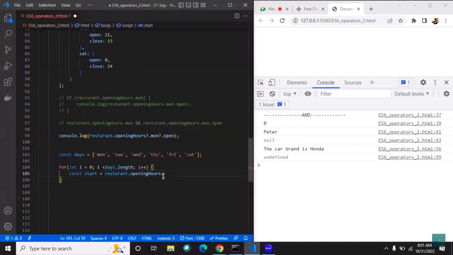Next, in the second iteration, what is days of 1? Because it's Tuesday, right? Like this we are doing this thing. But if you're using a dot notation, it's not possible, because what is the property?